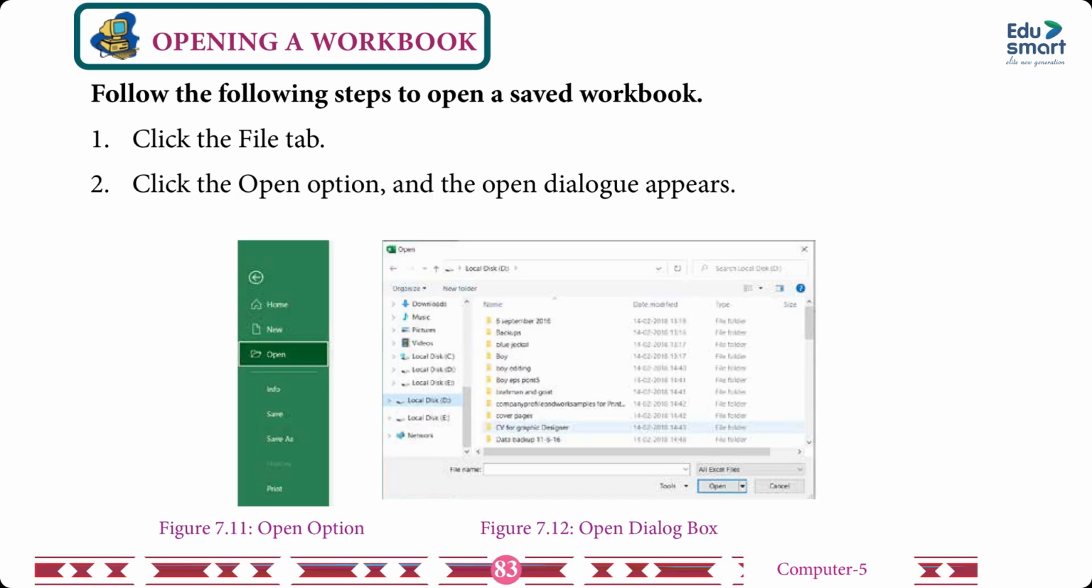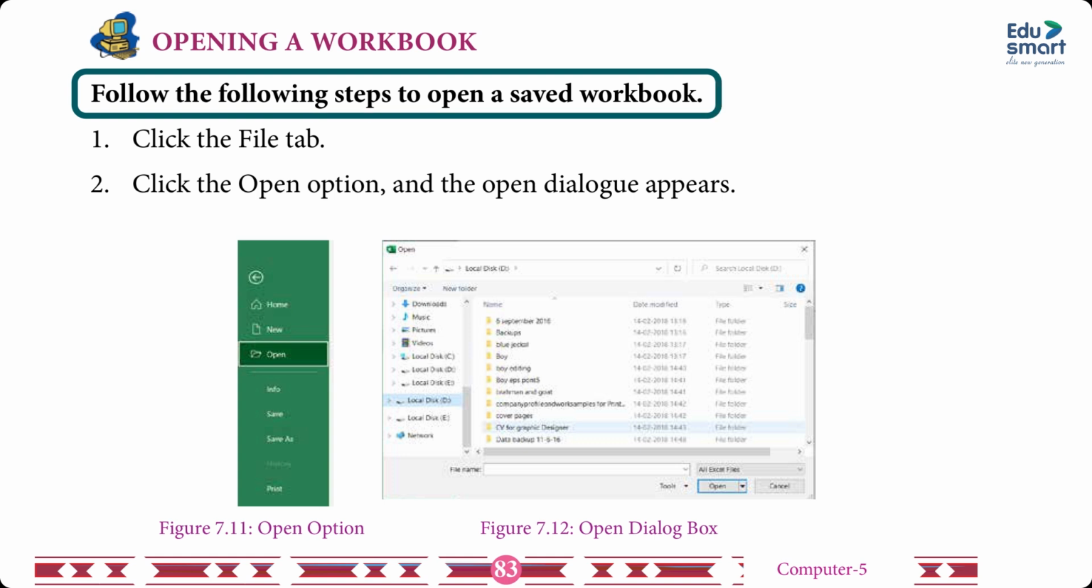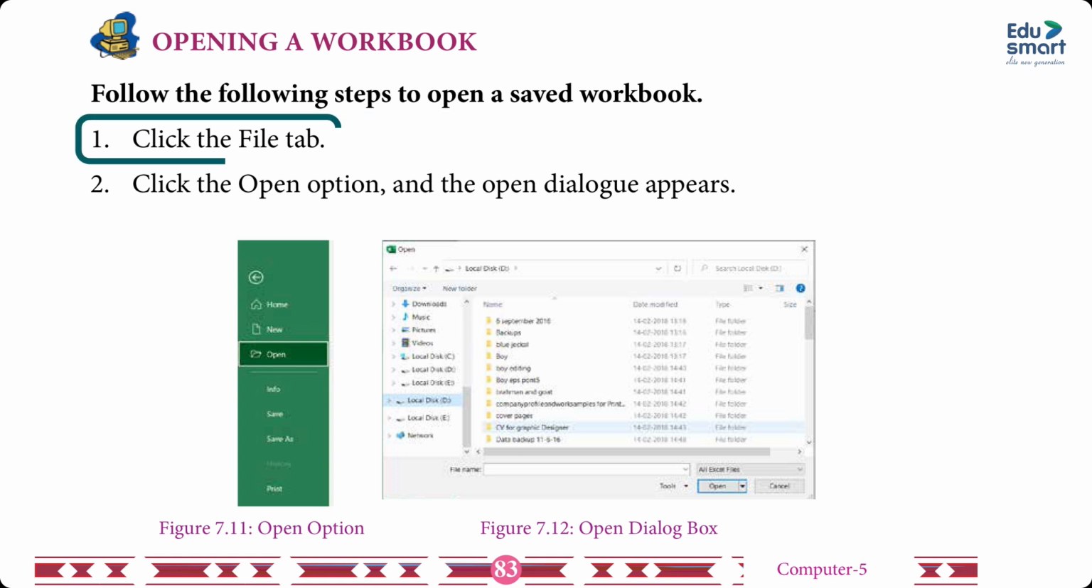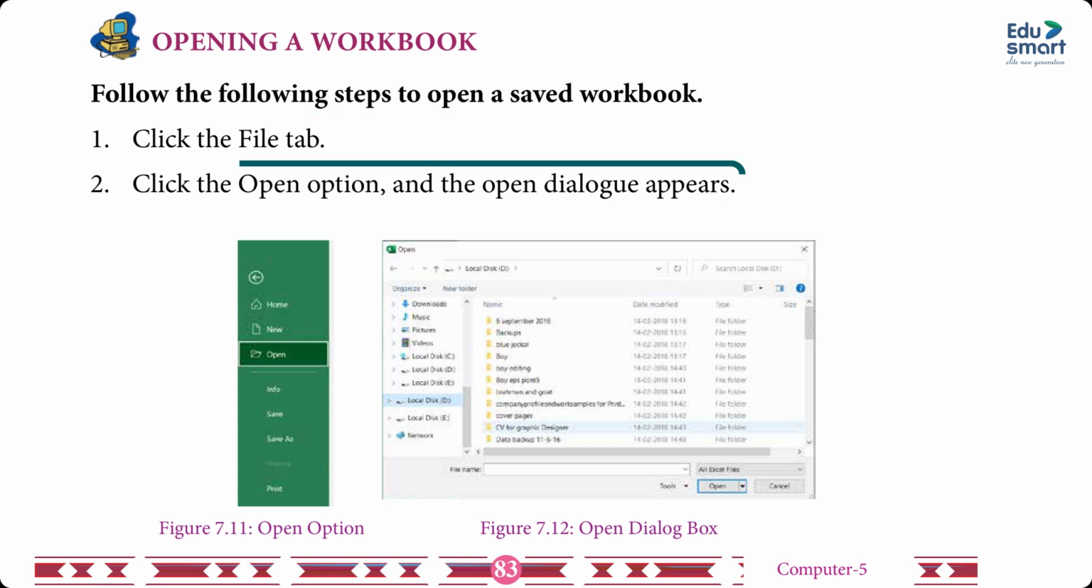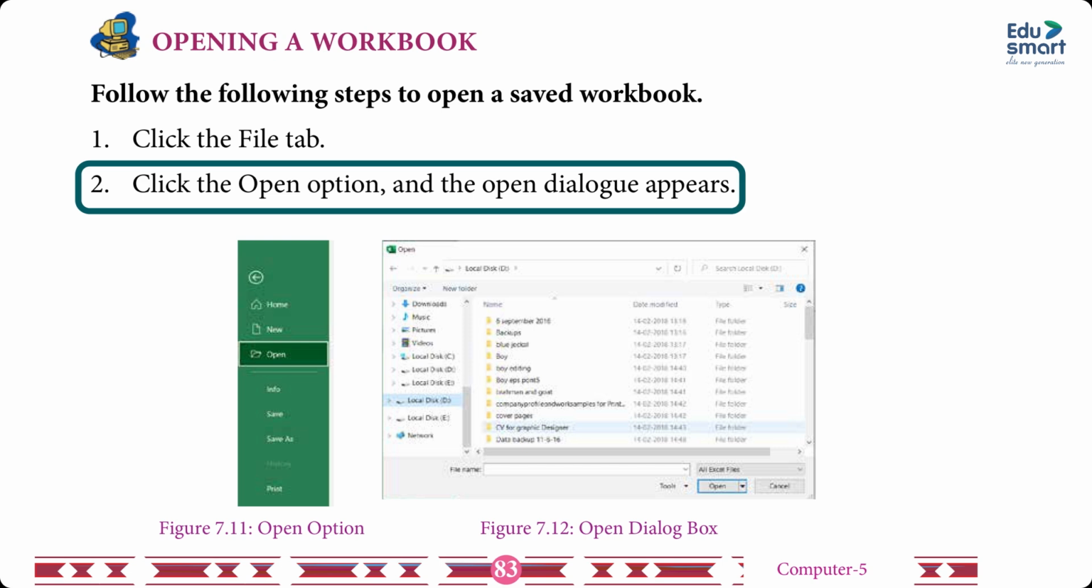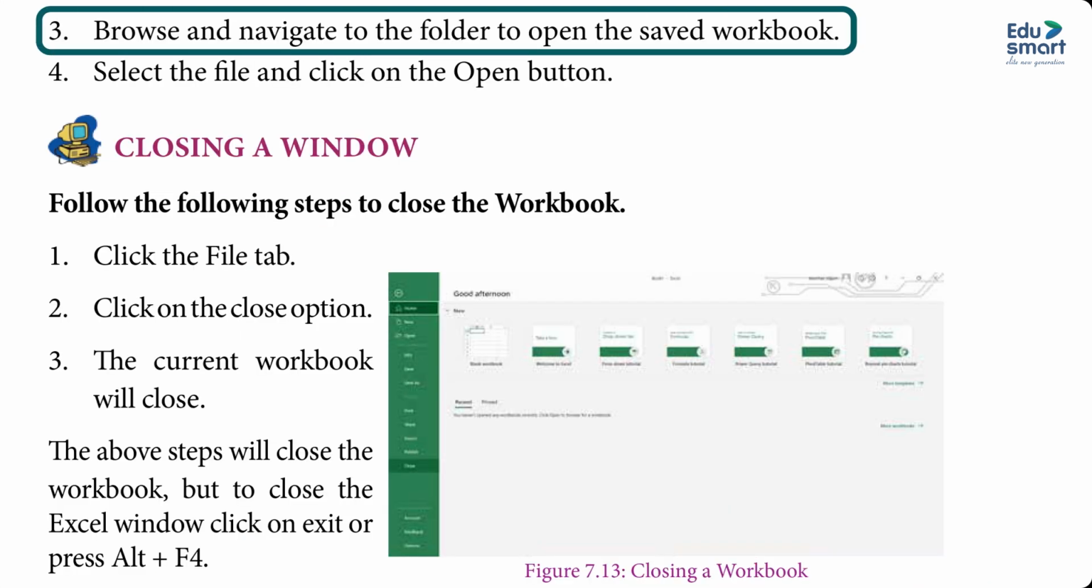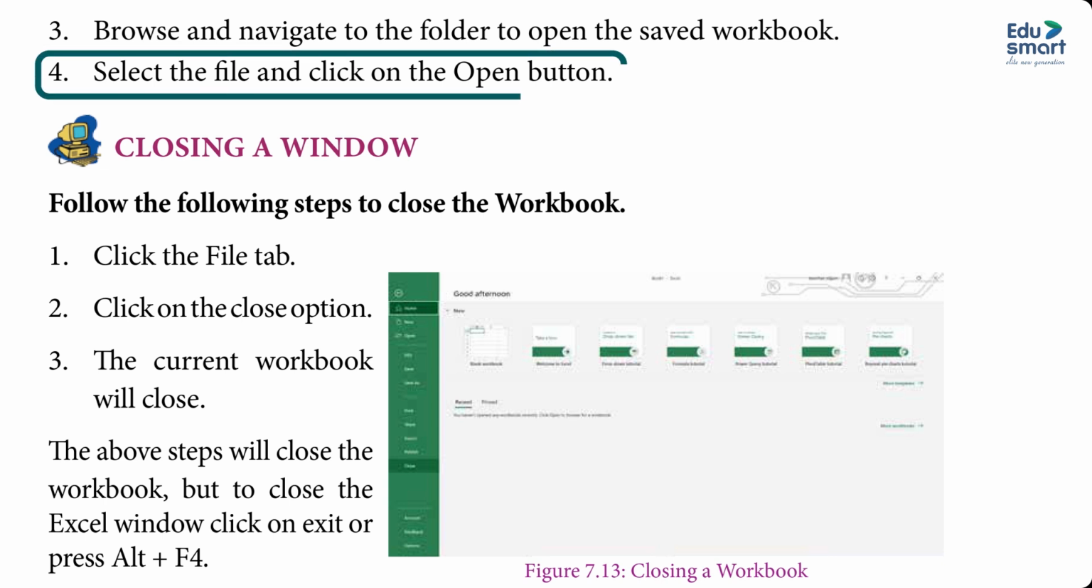Opening a workbook. Follow the following steps to open a saved workbook. 1. Click the File tab. 2. Click the Open option and the dialog appears. 3. Browse and navigate to the folder to open the saved workbook. 4. Select the file and click the Open button.